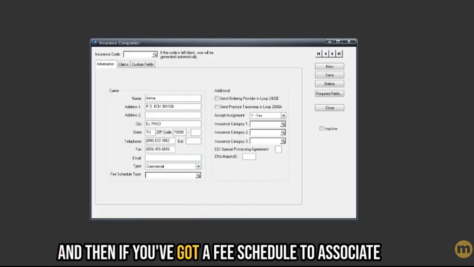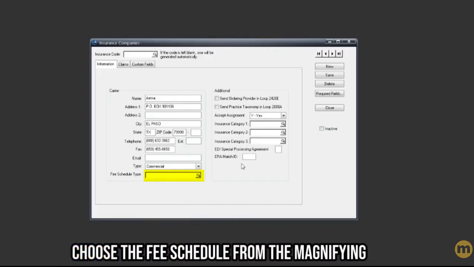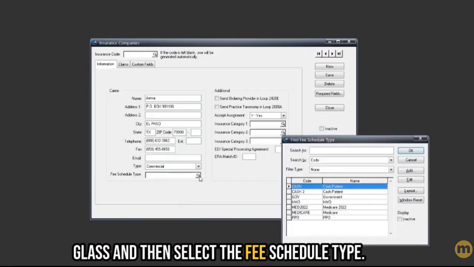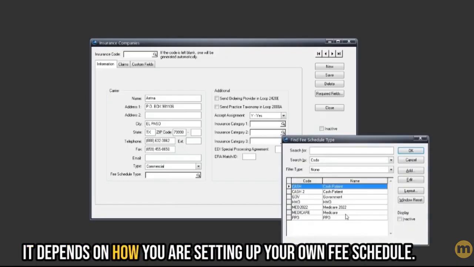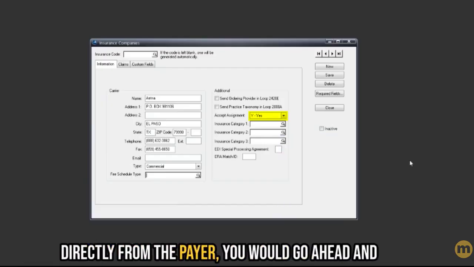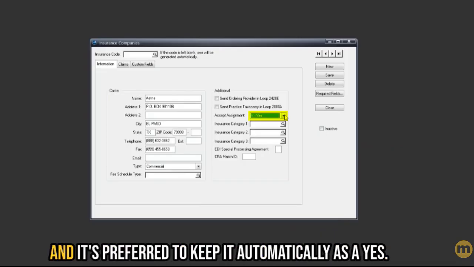And then if you've got a fee schedule to associate with the insurance company, you can choose the fee schedule from the magnifying glass and then select the fee schedule type. It depends on how you're setting up your own fee schedule. And if your practice accepts assignments directly from the payer, you would go ahead and select the accept assignment checkbox to be yes. It's preferred to keep it automatically as yes.